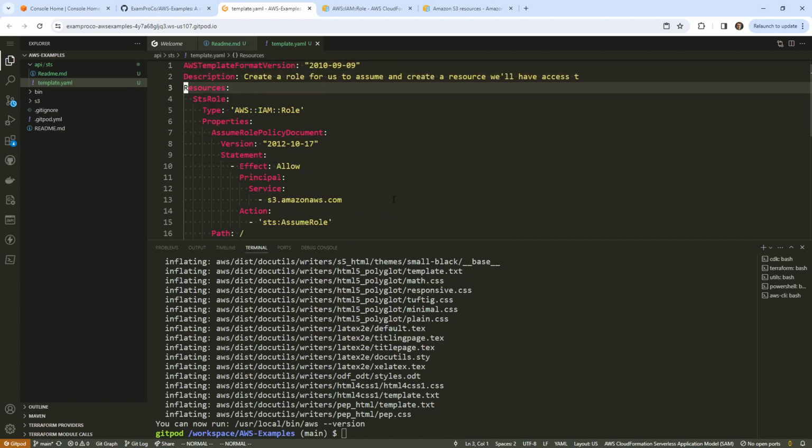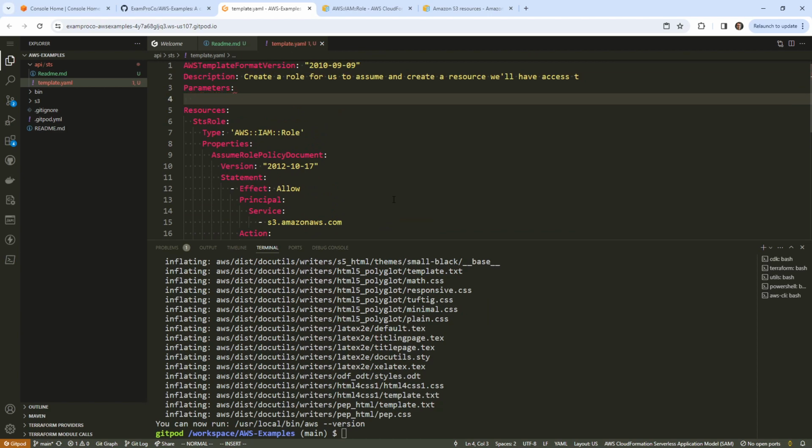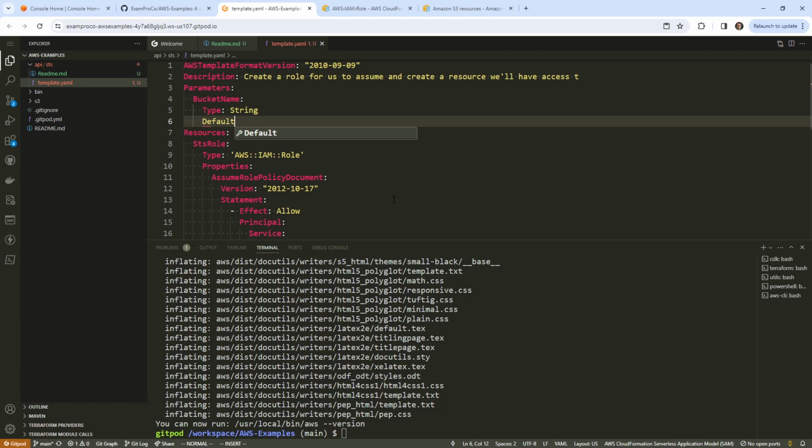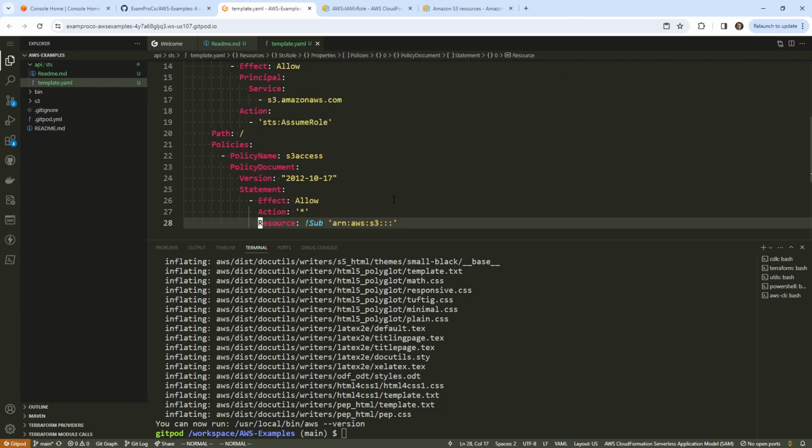And I'm going to put a parameter in here. And this parameter is going to be bucket name. And I'm just going to say this is a type string. Okay, and then I'm just going to give it a default value. And I'm just going to say something random here. So I'm going to say STS fun. And then I'm going to put AB and then a few numbers on the end, so we have a unique name.